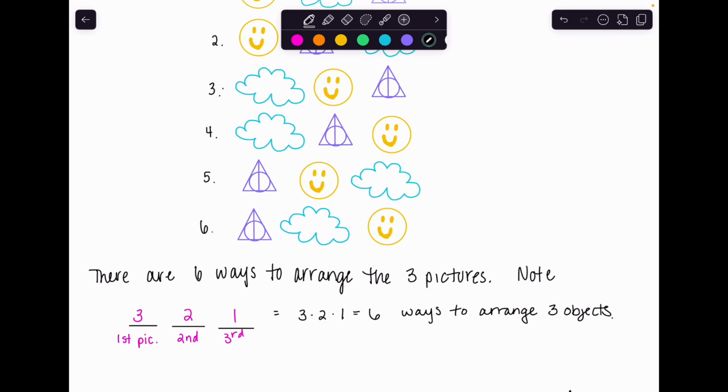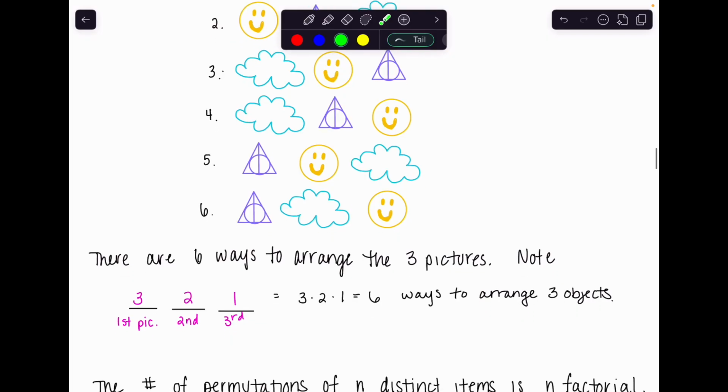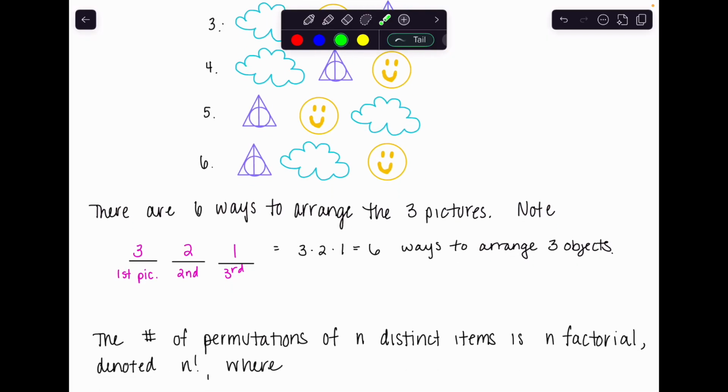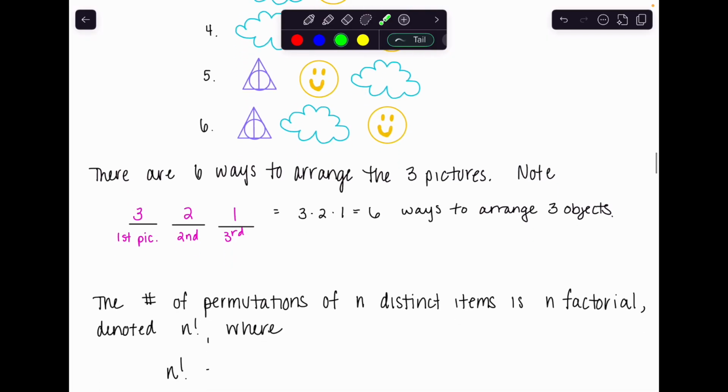So this is exactly how many permutations there are for 3 objects. If there are 4 objects, well then you'd have just one more in front here, which would be 4 times this. So what ends up happening is you're going to see this a lot where you start with a number and then you keep multiplying down until you reach 1. This is actually something called a factorial. So the number of permutations of n distinct items is n factorial, and it's denoted with an exclamation point.